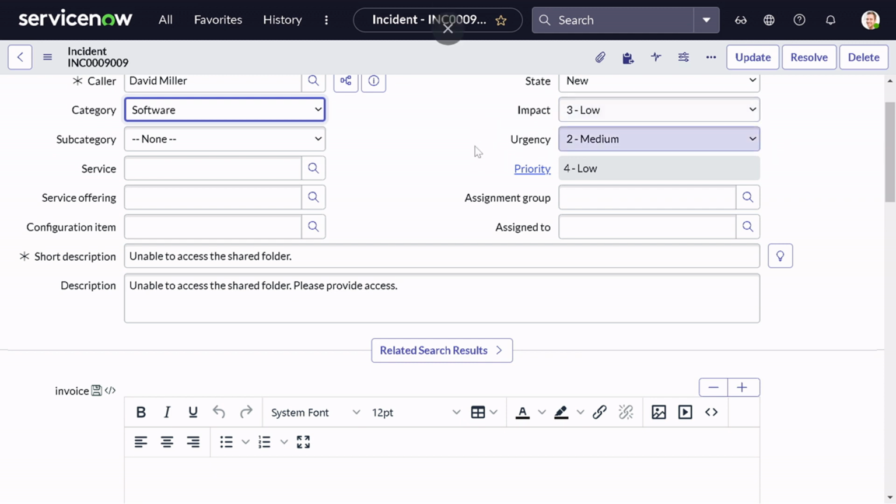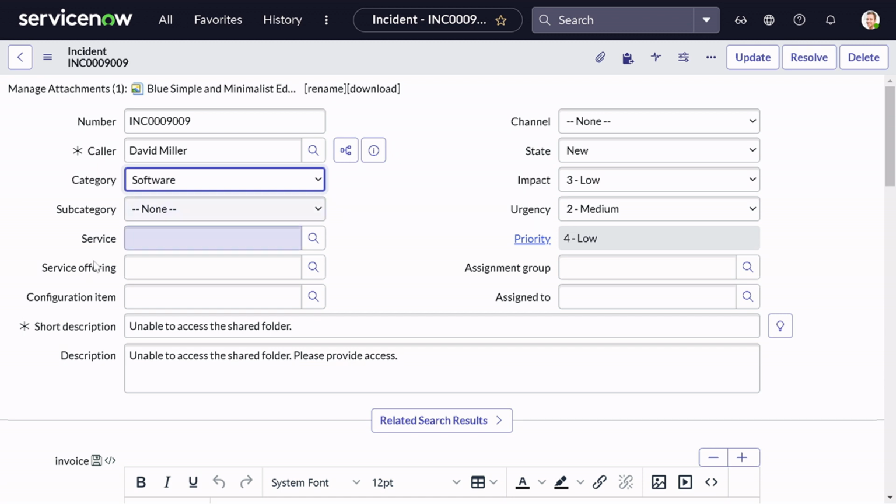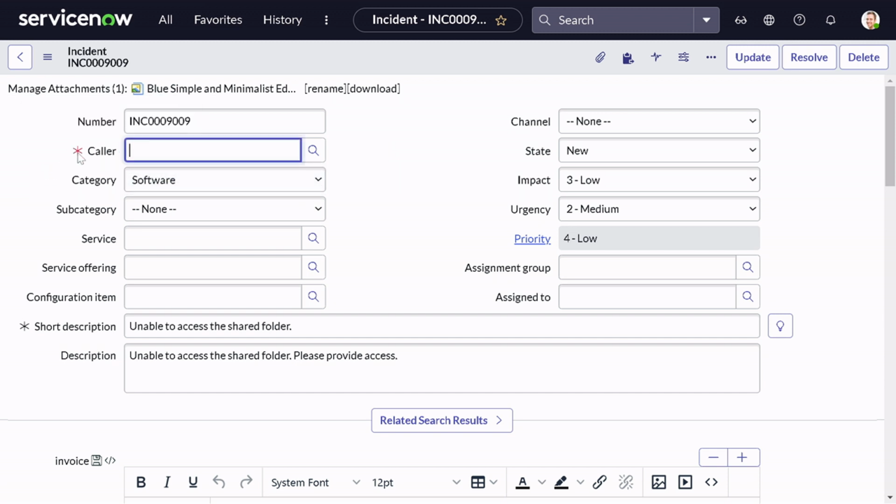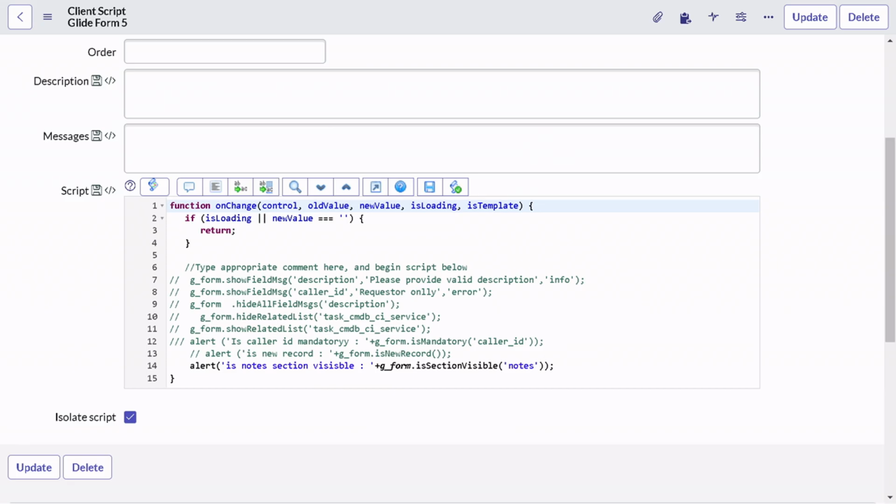Now the next function in our list is setMandatory. As you can see, this particular field is mandatory. If I remove this, it starts giving me an error. It's mandatory over here. So how can we set a certain field as mandatory? Let's go for description only. If I want to make description mandatory, how can I do so?